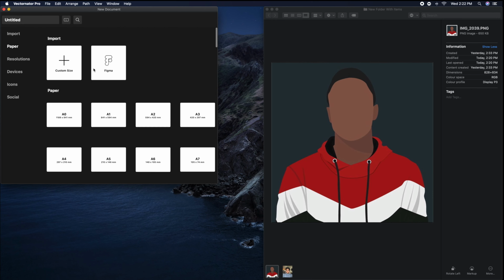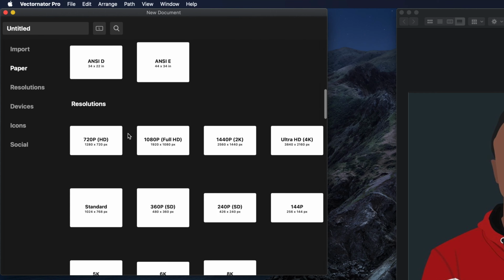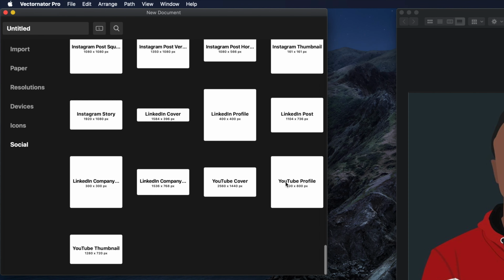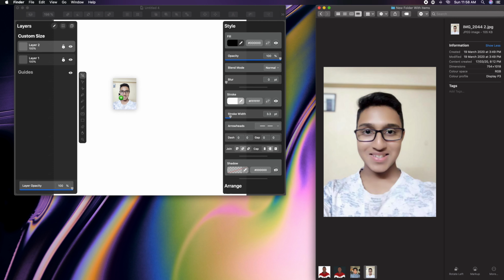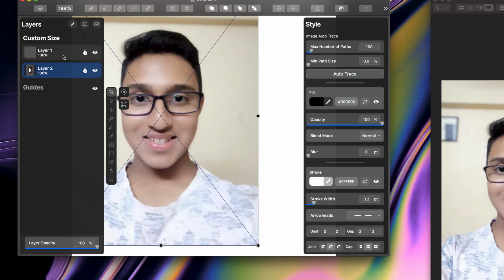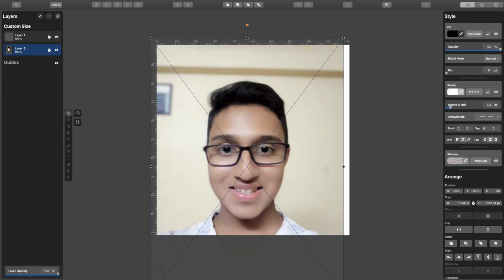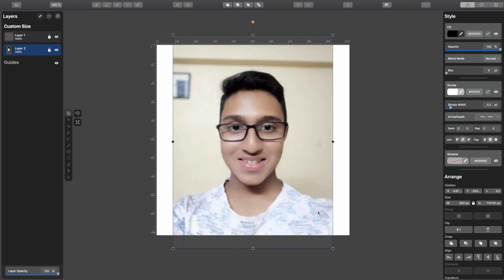Then start a new document in Vectinator and select the Mac app icon, as the YouTube profile is low quality. Now drag your photo into Vectinator, then add another layer on top of your photo layer. Now adjust the size and position of your photo accordingly.